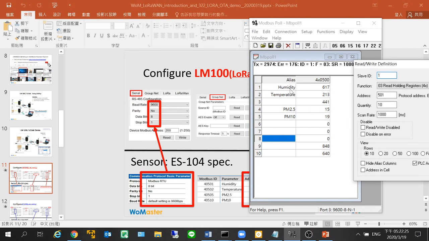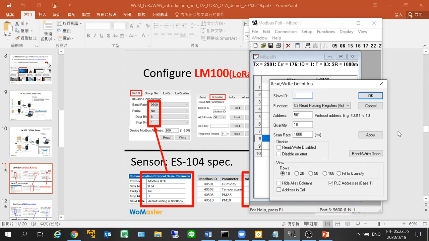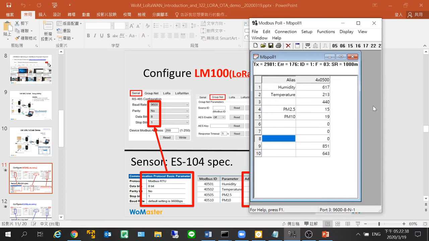You can see 501 is the humidity, 502 is the temperature, 504 is the PM2.5, and 505 is the PM10 value. You can see our scan rate is 1 second. Okay, so you can see the value is refreshed.